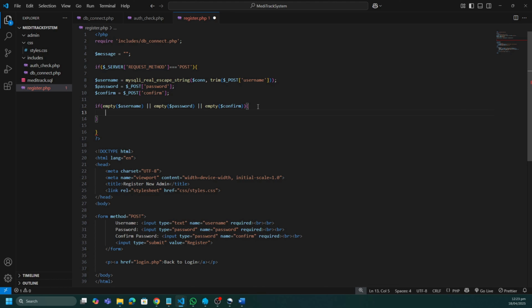Now, earlier on, I created this variable called message. And you may be thinking to yourself, well, we didn't really need to create a message variable just to give them an error message.